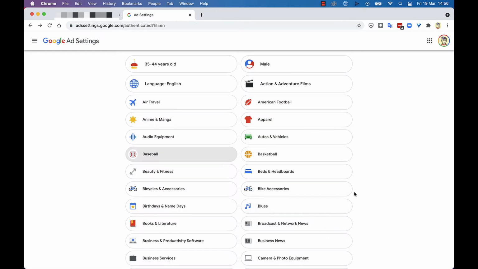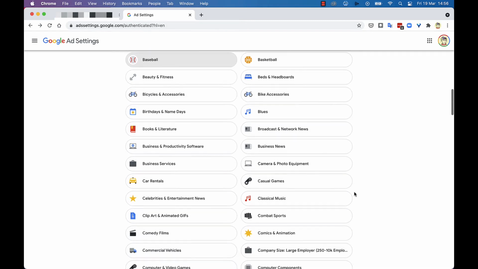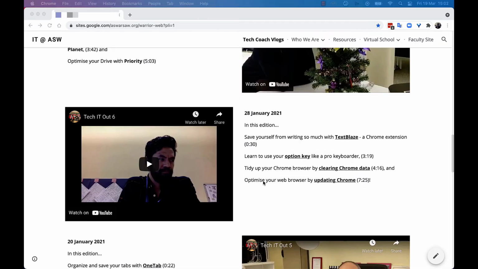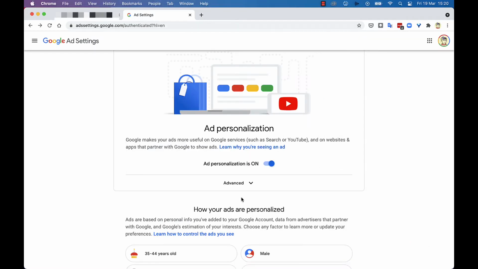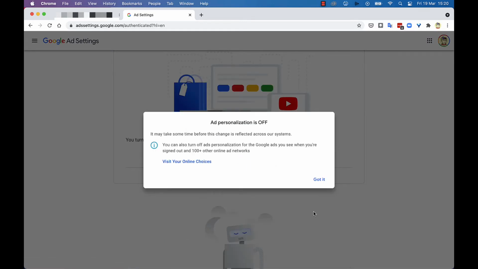If you are not signed into a Google account, but are still getting what you think are ads that are personalized to you, you might want to clear your cookies. You can find out how to do that in Check It Out 6 with Simon. If you don't want Google doing any kind of ad personalization, all you have to do is click on the Ad Personalization is Off button. Turn it off, and you're good to go.